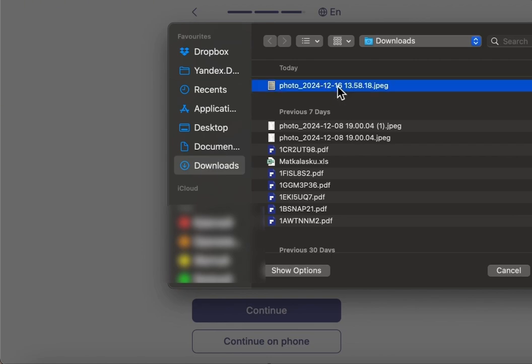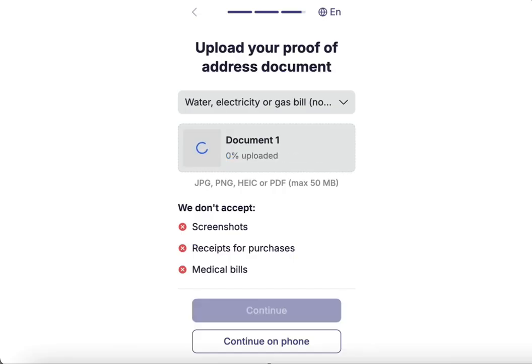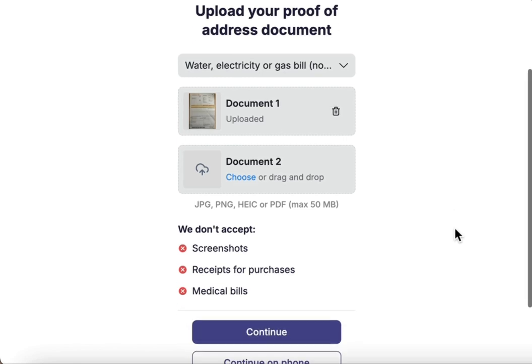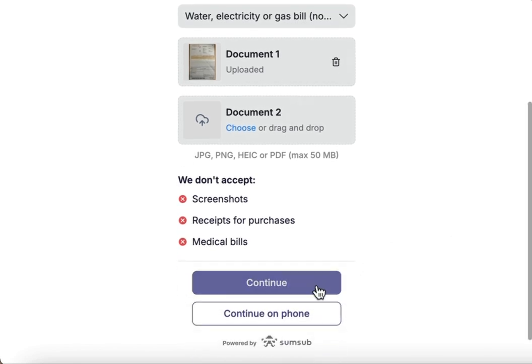Once all documents are uploaded, your information will be processed. The status of each verification step will appear on your screen. Please wait a few moments for the review to complete. After reviewing your submitted information for accuracy, click Submit to finalize the verification.